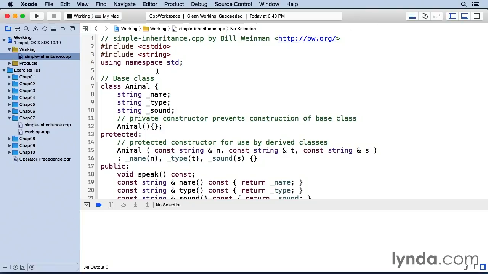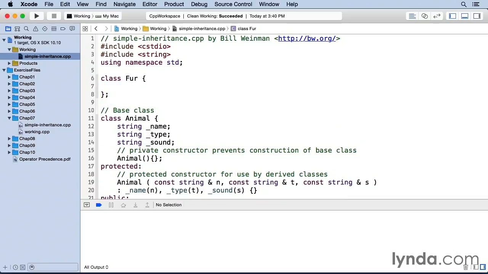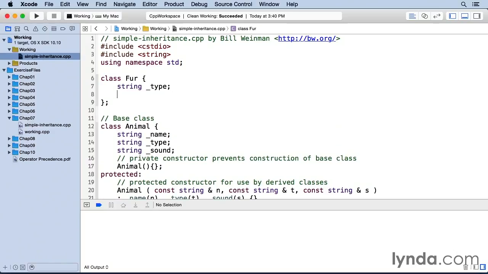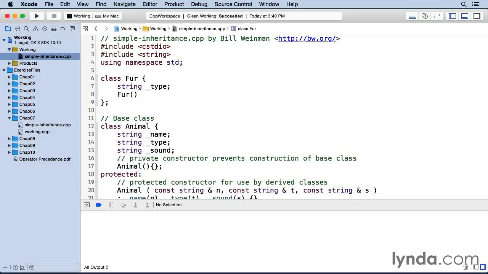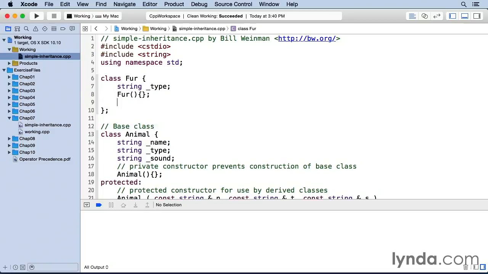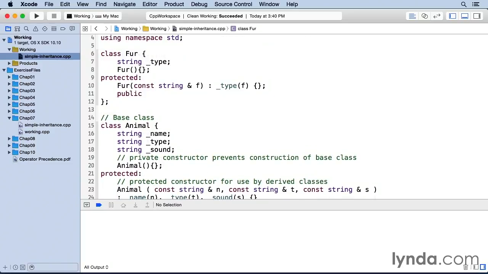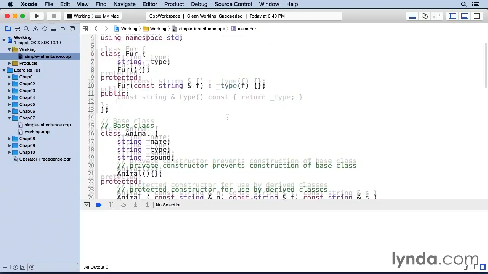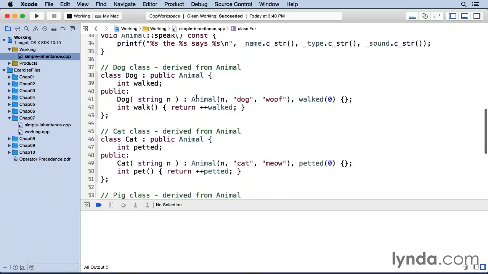I'm going to start by creating a second base class, and I'll call this one fur, keeping with the animal theme, and it'll have a string called type and a private constructor so that it cannot be constructed by itself, and a protected constructor, and then a public interface member function. And so that's a nice simple little class that we can use as a second base class with cat.